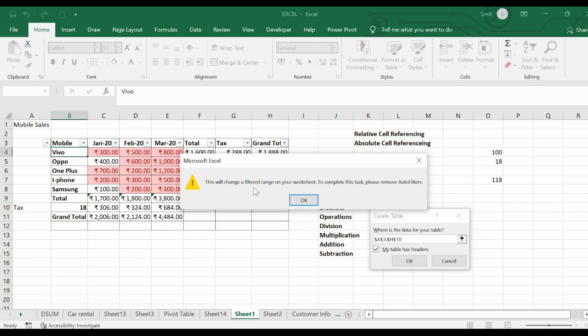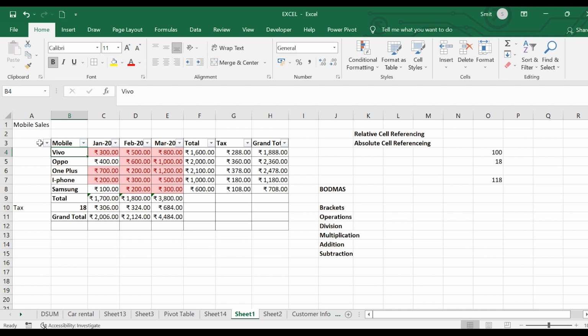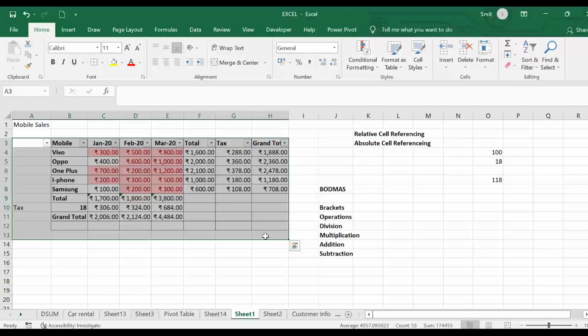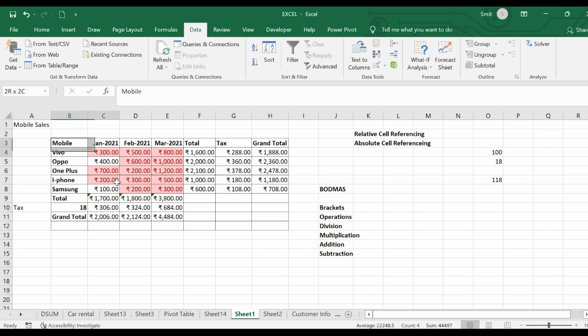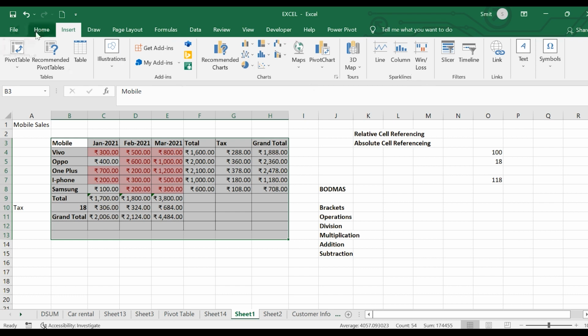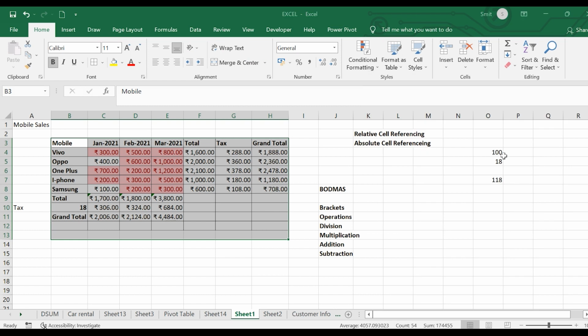Okay. This will change a filtered range on. To complete this, please remove auto filter. Actually, I've already used the filters. That is why it is not being shown. So you have to remove the filters first. You can go to data, remove the filters from here, and then go and format it as a table. So you can go to insert and home and format as a table.